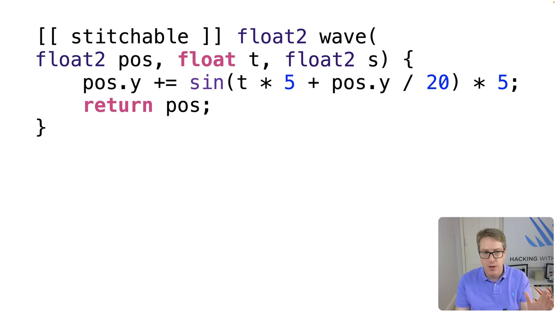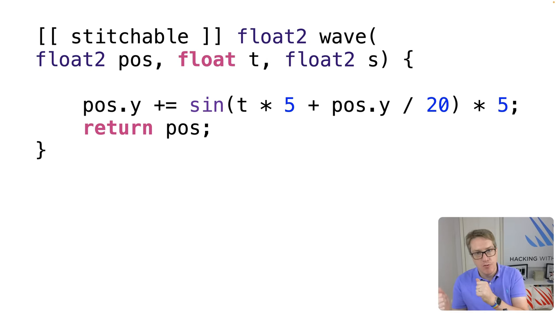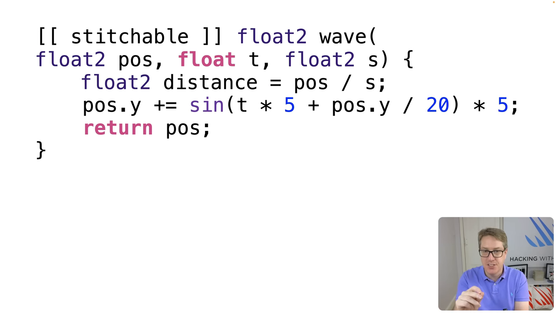And now, when we are trying to calculate how much to move something by, we want to know how far we are from the left edge. So we're going to take the position and divide it by our size.